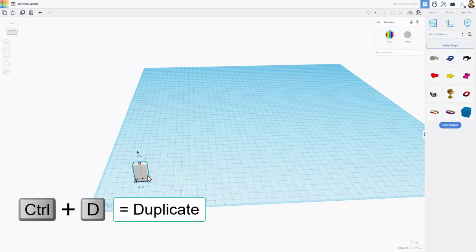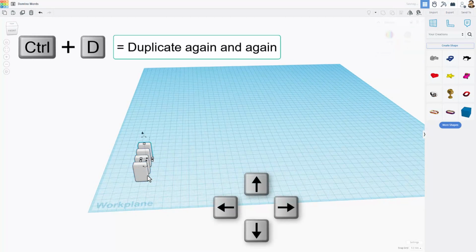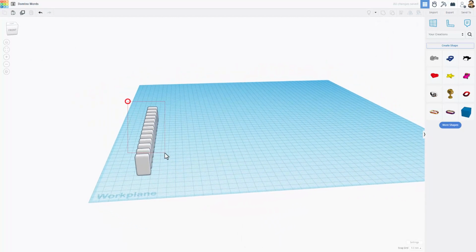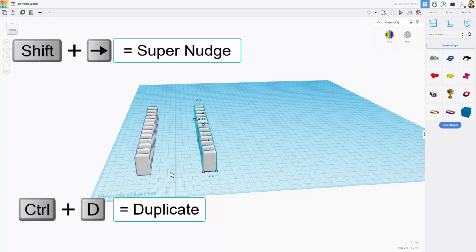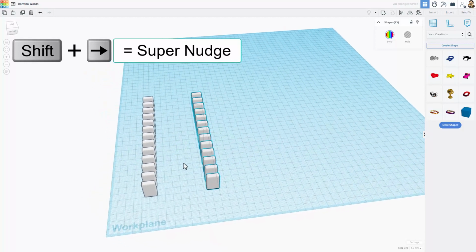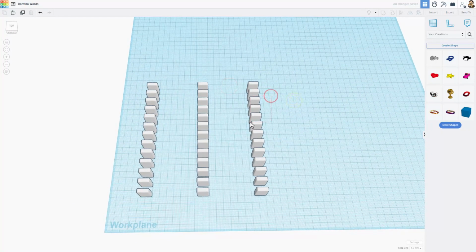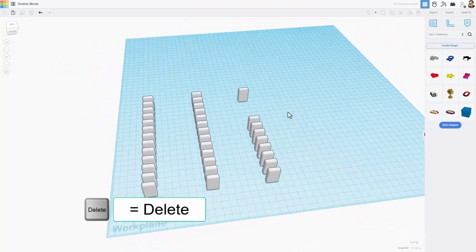So we're going to do Control D. 3 nudges forward, let go, and we're going to do Control D again and again and again. That is the side of our H. Simple. I need another side of an H, so I'm just grabbing them all and doing Control D. Shift nudge to the right. That is going to be the side. That'll be the other side. If I do Control D again, check it out. There is my I. Now I'm going to delete those so that way it looks like an I.